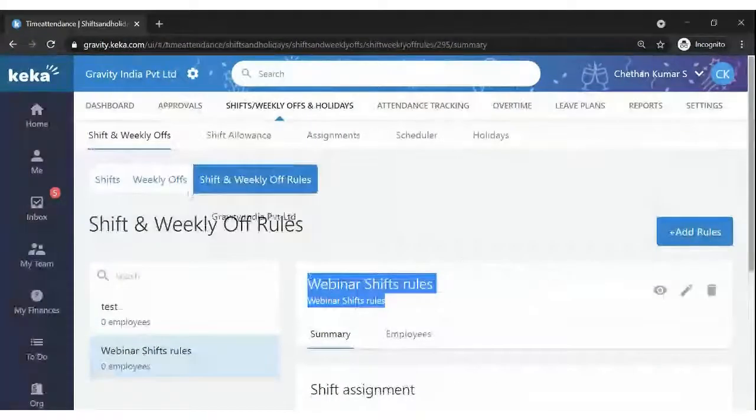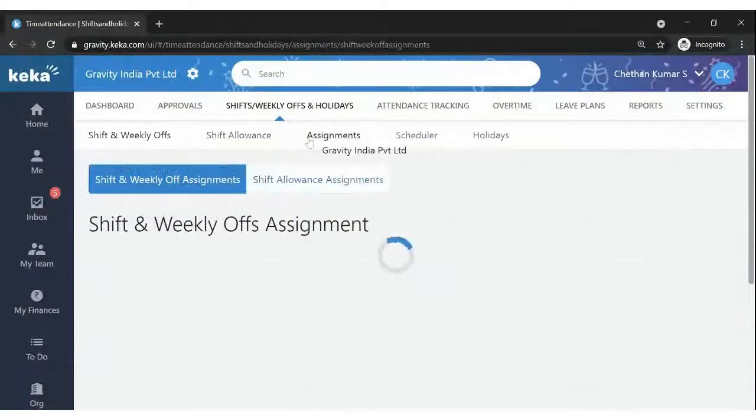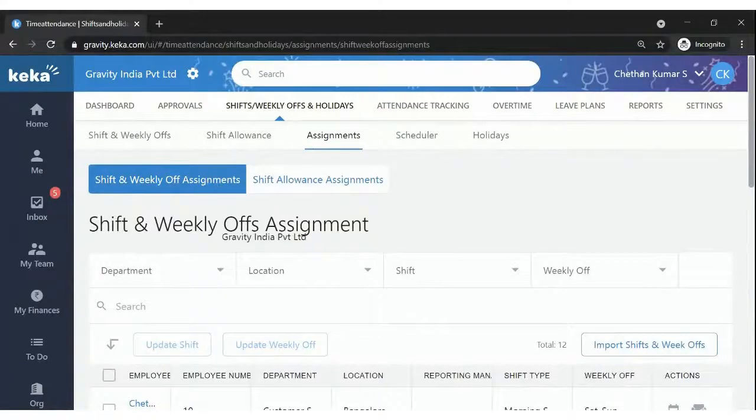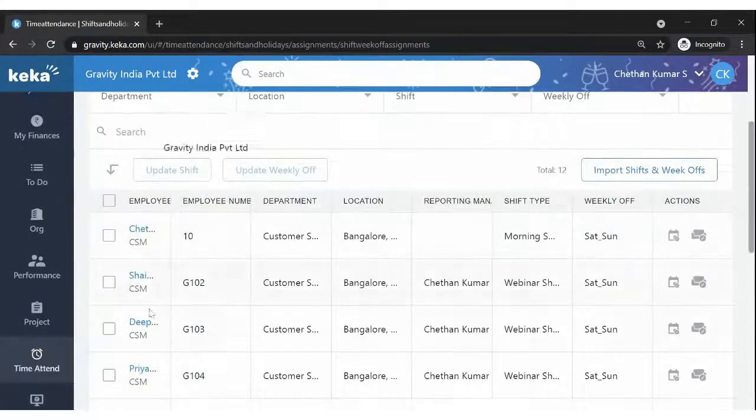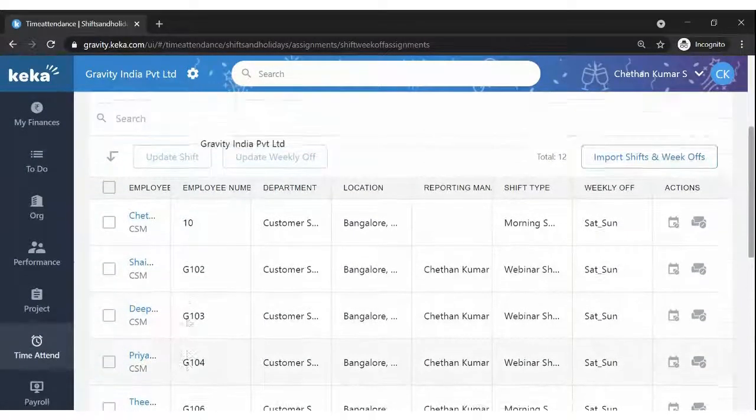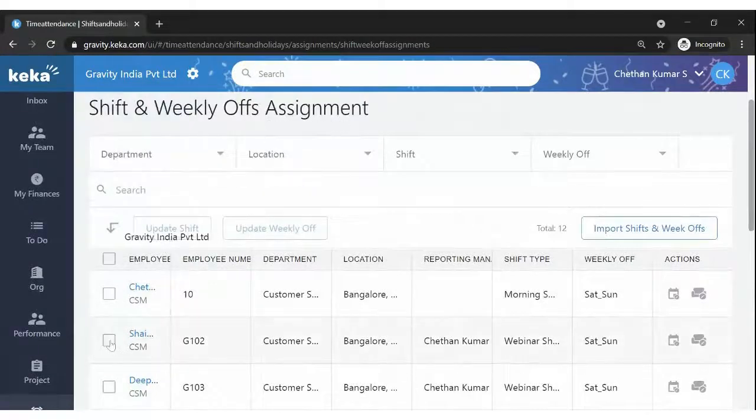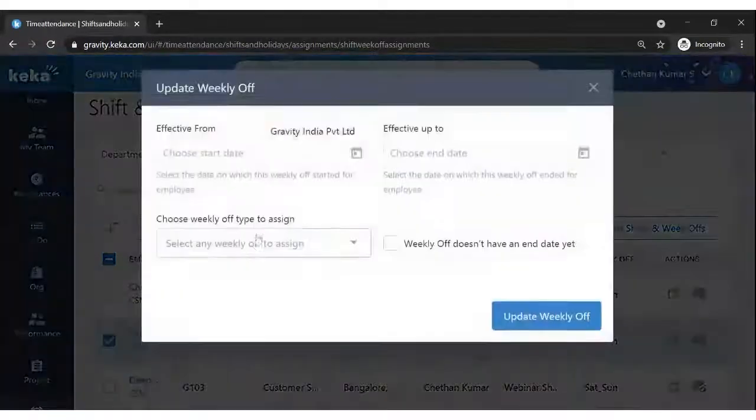Okay, now assignments. Similarly, how we have assigned a specific shift, we can just select an employee and update their weekly off.